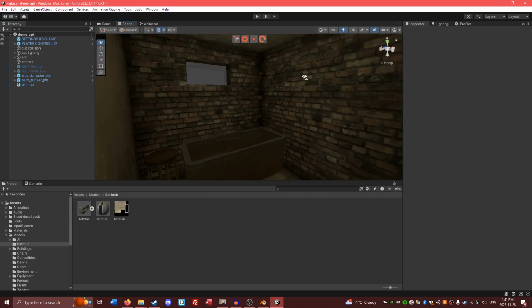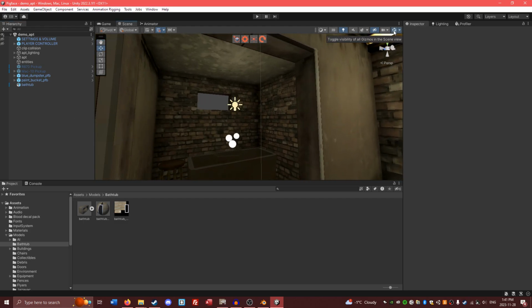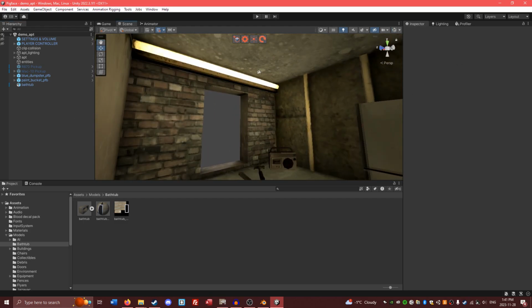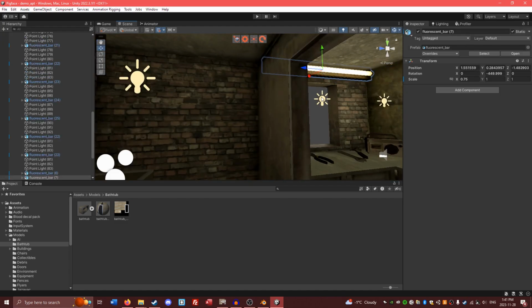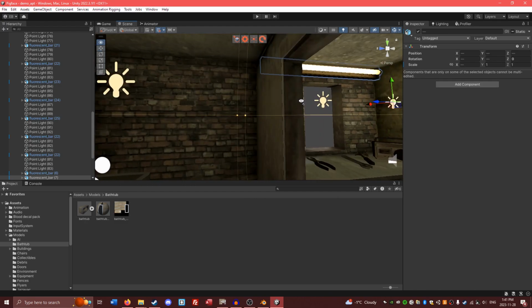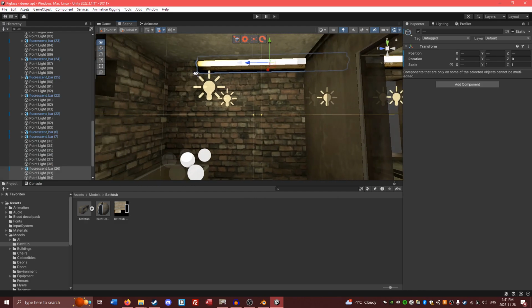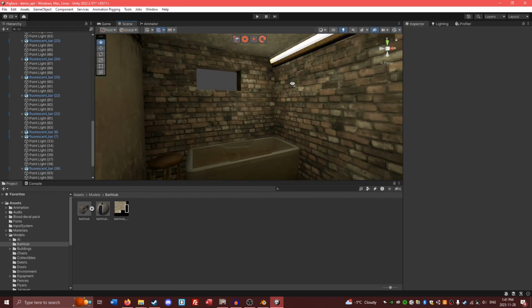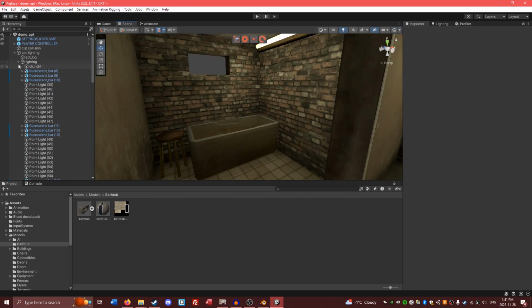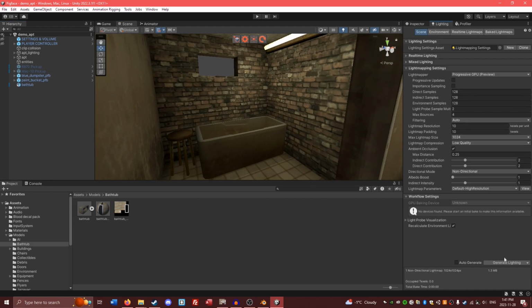It's static. Do I have a light in here? I do have a light. It's not a very strong light. Let's make a stronger light here. Does that carry light with it? Let's just make it a bit brighter in here. All right, let's bake this lighting.